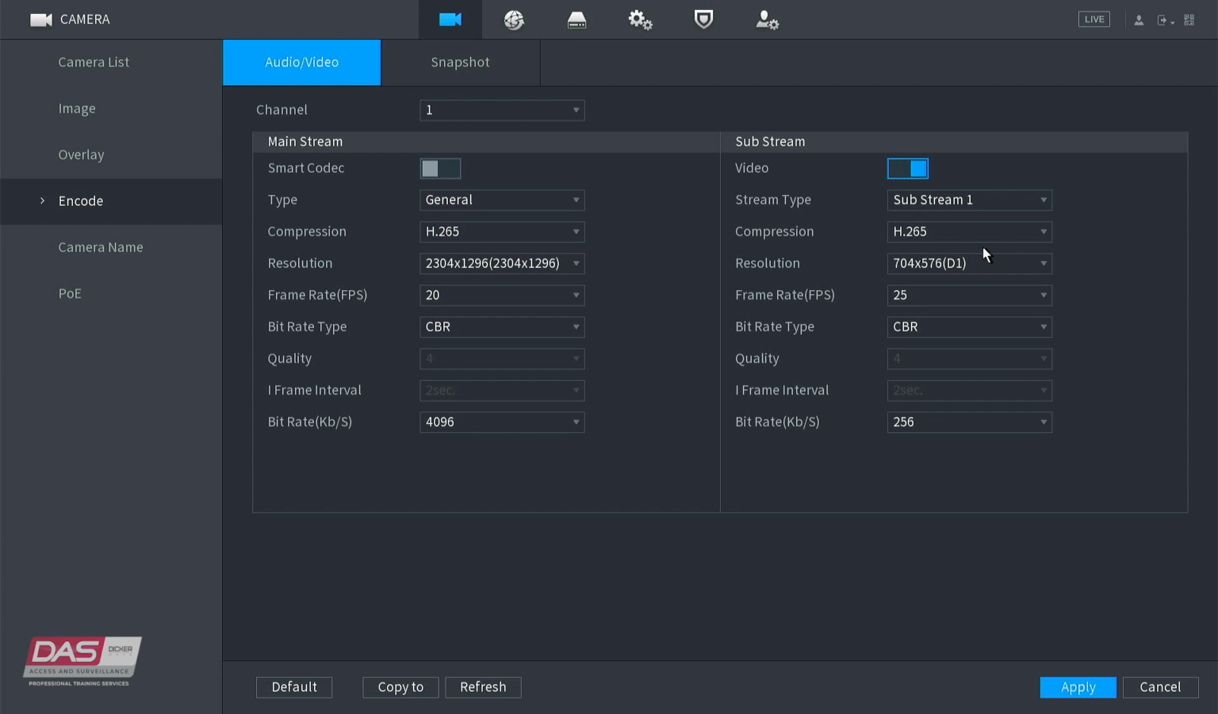For instance, if I want to display 16 cameras on the tiles, it would probably be a much better decision, bandwidth-wise, to show 16 lower quality streams instead of 16 higher quality streams. The substream has all the same settings as the mainstream, except you can't choose a higher resolution than the mainstream. Click Apply to save your changes.